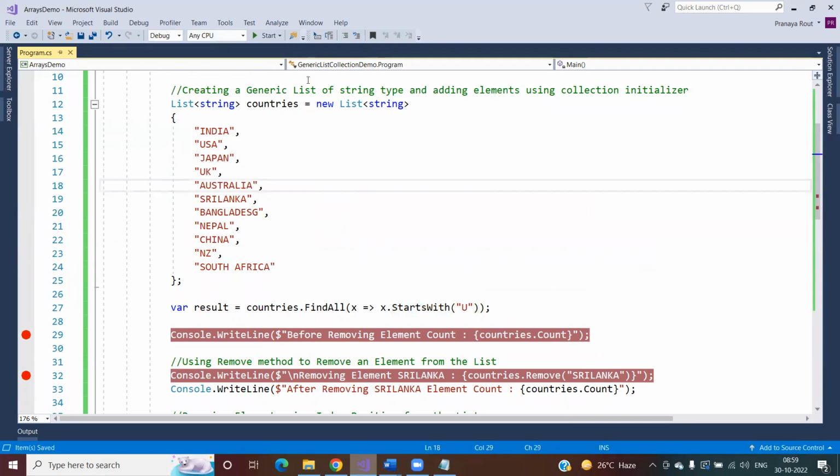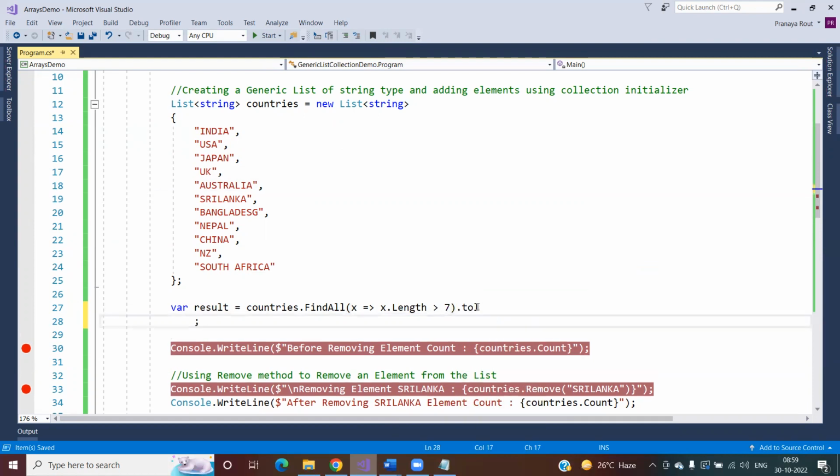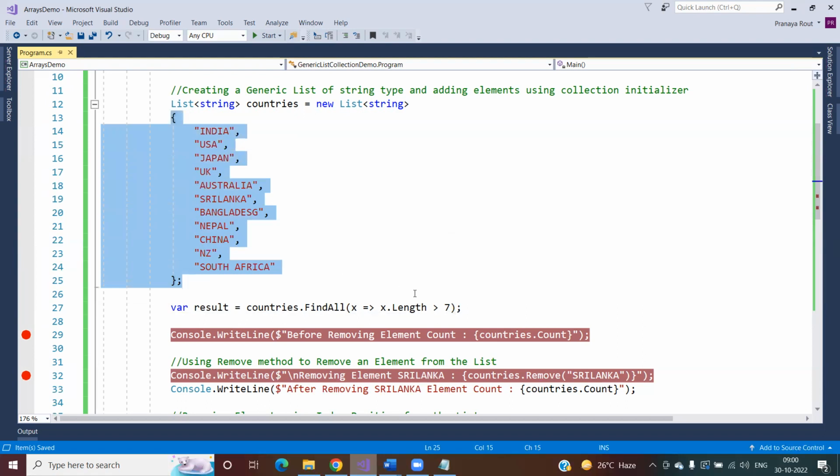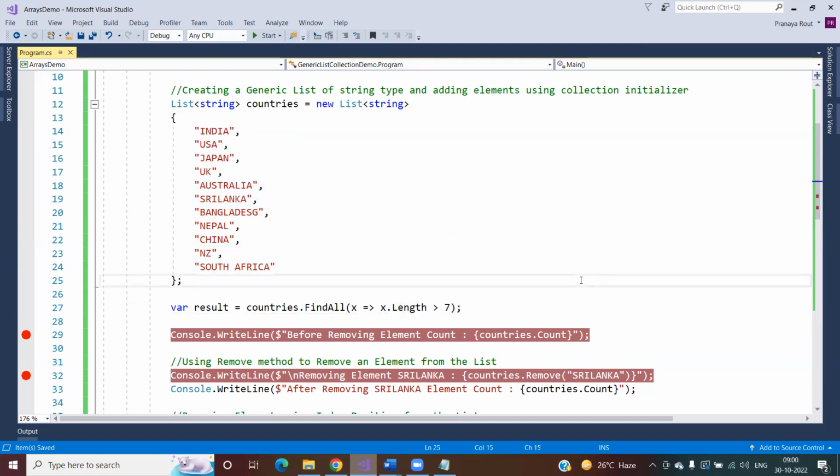2 elements start with the letter U. Okay, so let me do one thing. X dot length is greater than 7, right? And then you have to call the tool. What I'm trying to do is find all the elements inside this collection whose length is greater than 7. Now run the application.